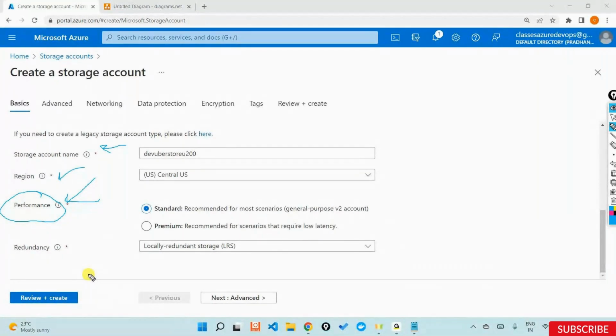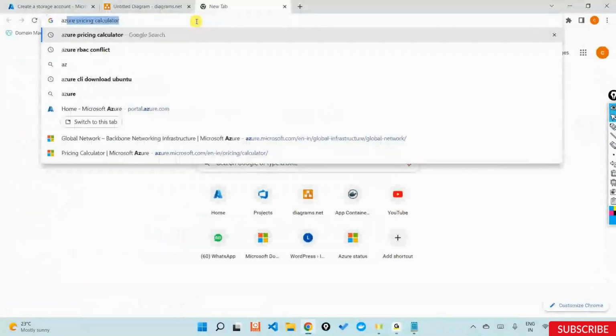Again, the pricing structure is also different. So if I come back into the Azure pricing calculator, yesterday we were doing something called Azure pricing calculator out here.